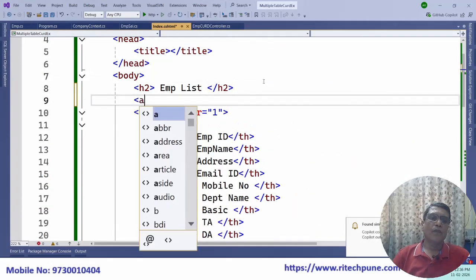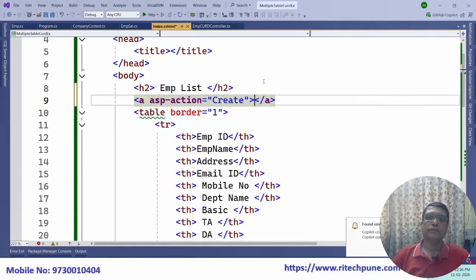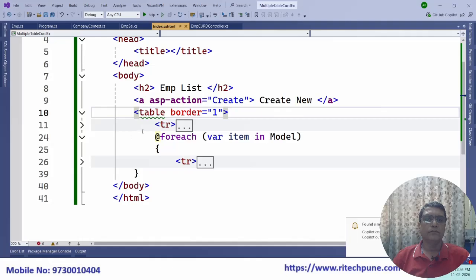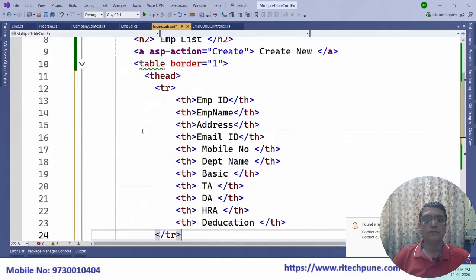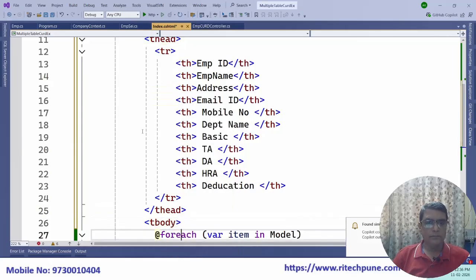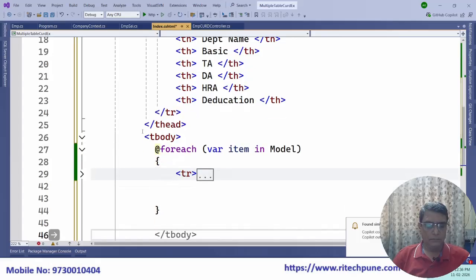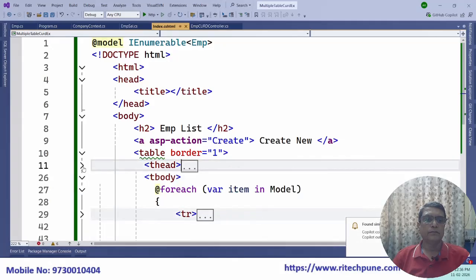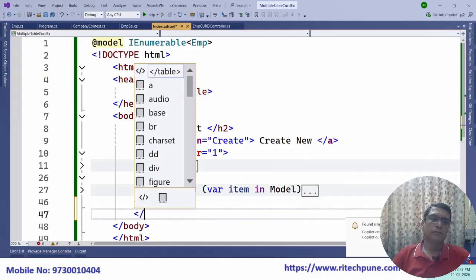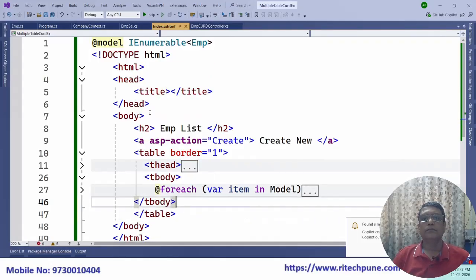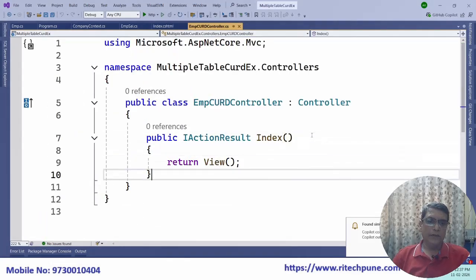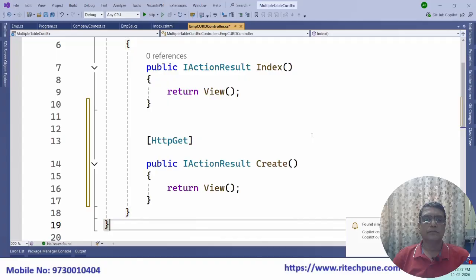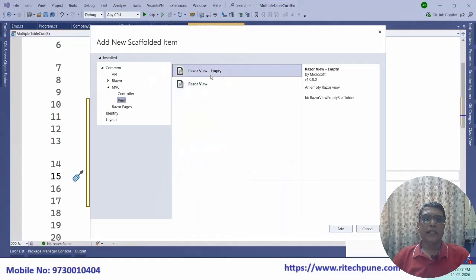Now on the task here, I'll create a hyperlink. Now once we click on this, it will take you to the create action. Let's add view.